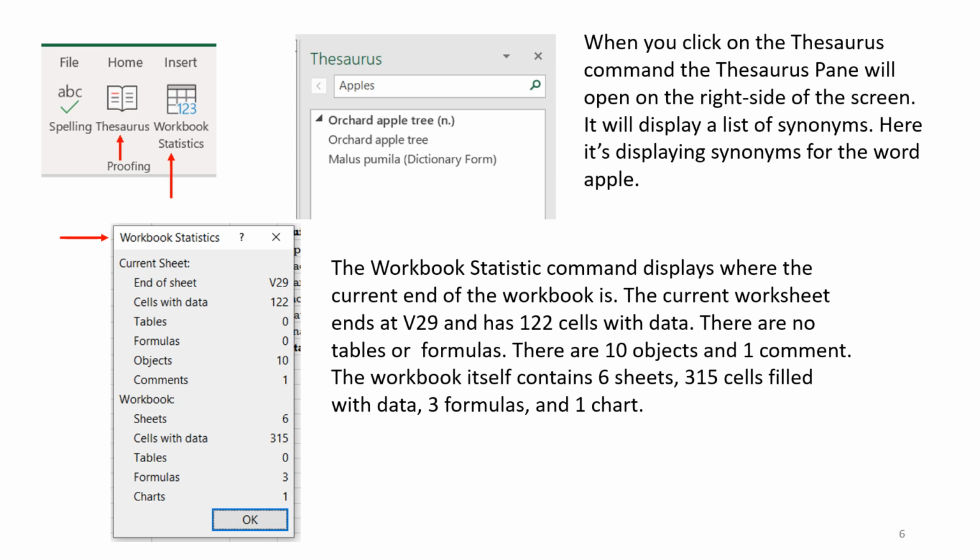The workbook statistics command displays where the current end of the workbook is. The current worksheet ends at V29 and has 122 cells with data. There are no tables or formulas. There are 10 objects and 1 comment. The workbook itself contains 6 sheets, 315 cells filled with data, 3 formulas, and 1 chart.